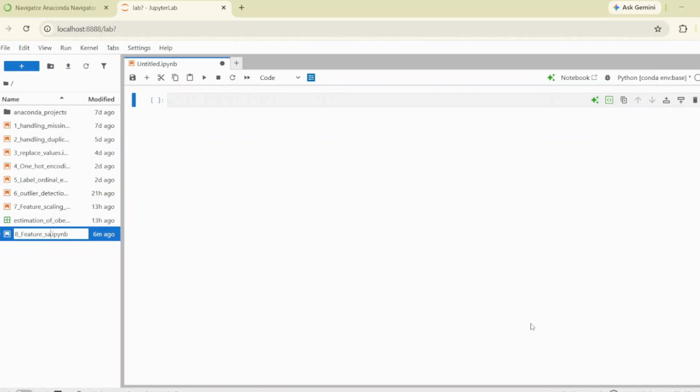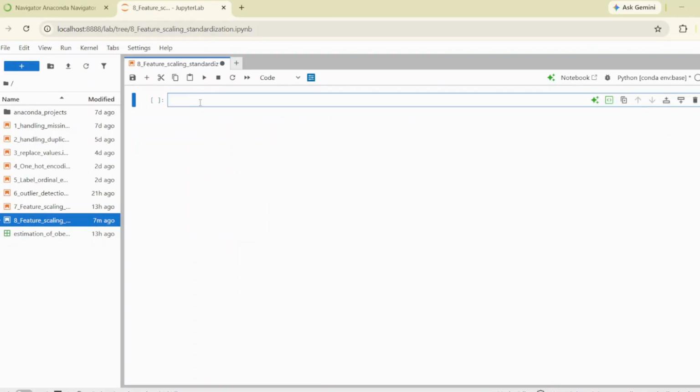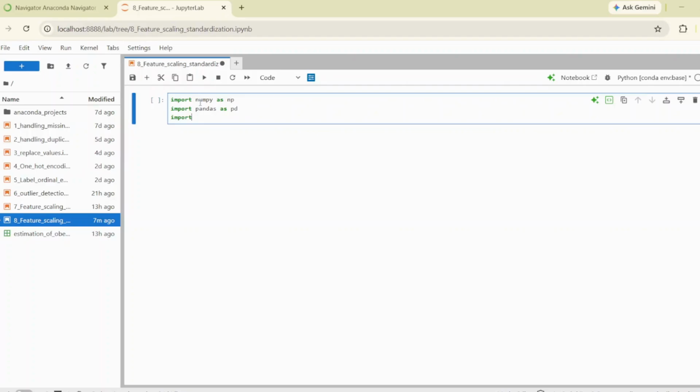Feature scaling standardization. Okay. First, I will import some required libraries. Import numpy as np, import pandas as pd, and import matplotlib.pyplot as plt for plotting some graphs.